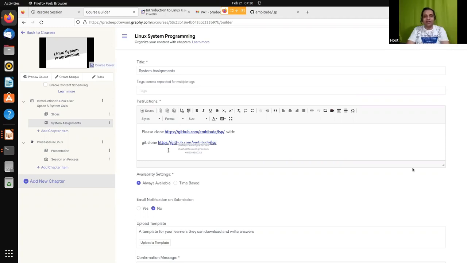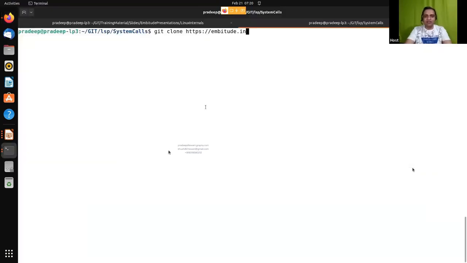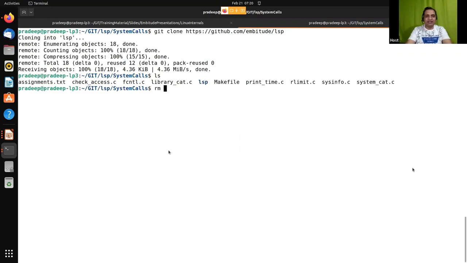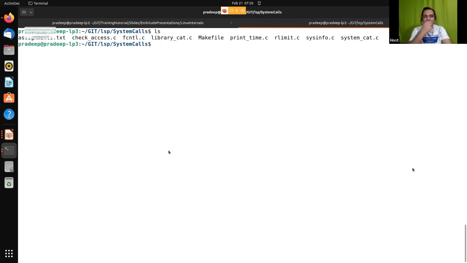Right now it's fine if you are not cloning, but later you could clone this. So git clone github.com, I hosted all my things on GitHub, Embitude LSP. This will give you this LSP folder. Let me just give it a try. I'll just delete it, I already have it, but just to show you. And this is where you will find your assignments and exercises.